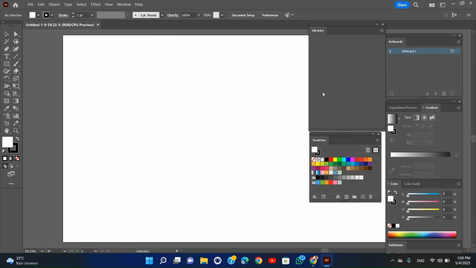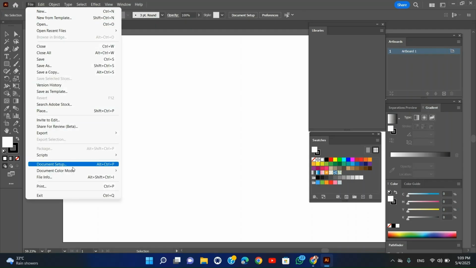2. Color Libraries and Swatches. Use predefined color systems like Pantone to maintain consistency. Swatches help you standardize color usage across your project. 3. Document Color Mode. Found under File, Document Color Mode. You must choose RGB for screen or CMYK for print. Mixing the two leads to inaccurate results.